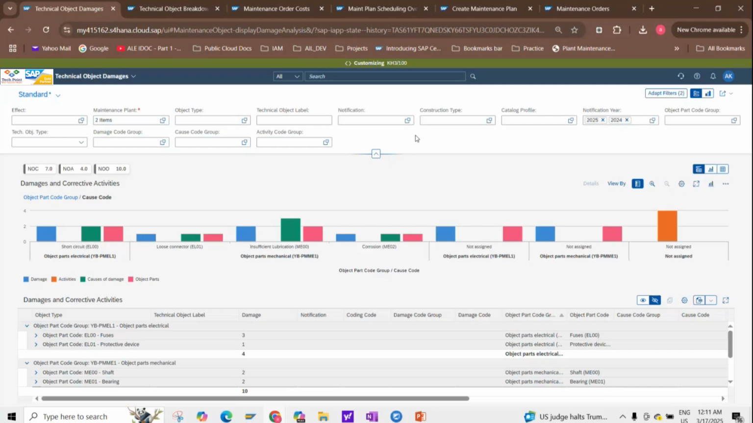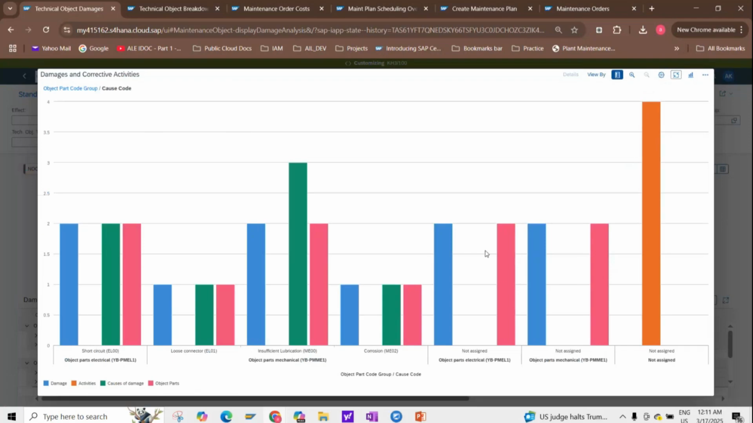In the maintenance notification, when we put the malfunction details in the form of codes, or you can say the catalog codes, those details will come into picture in this technical object damage application. Here, again at the top level, you will have the filtering options. In the middle section, you will have the graph, and at the bottom, you will have the data corresponding to these graphs. You can also take this graph as a PDF and print it out for your reporting purposes.